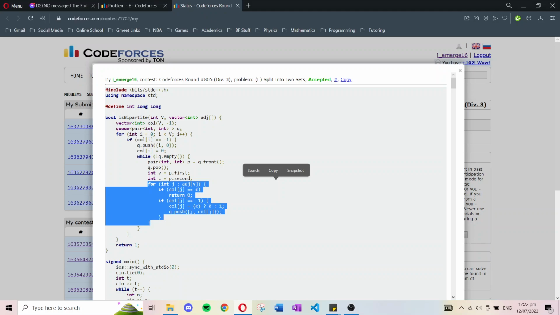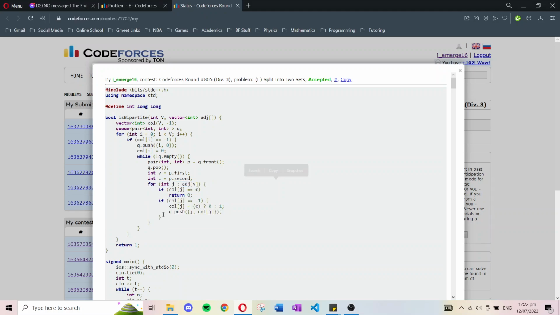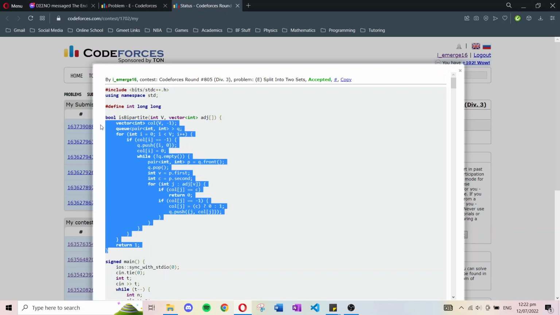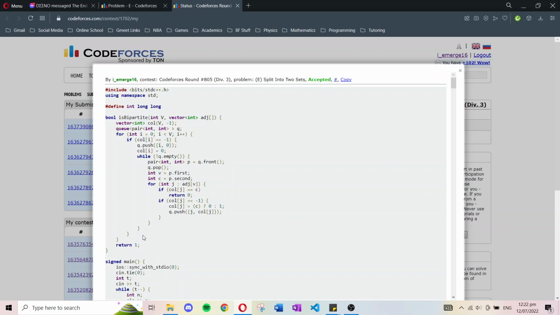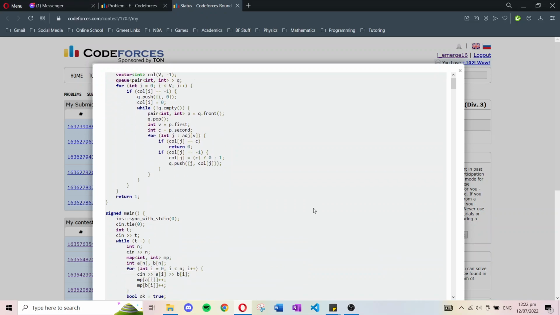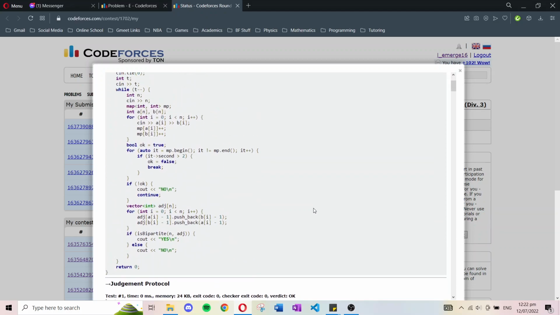For each of the adjacent vertices to the current vertex, we will check first if the color of that adjacent vertex is the same as the current vertex, then we will return false, right? If they're colored the same, we don't do that. But if it's not yet colored, then we will color it differently from the color of the current vertex. And then we will push in the new vertex. And we just keep on doing this, and this is, I think, O of V plus E. I'm not entirely sure. But yeah, that's the time complexity of this bipartite function.